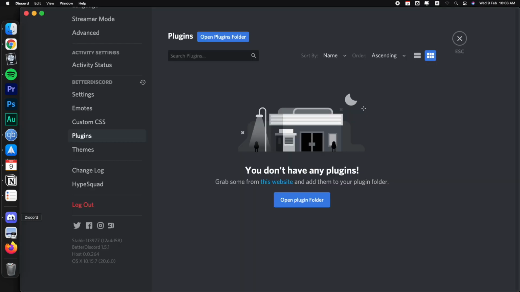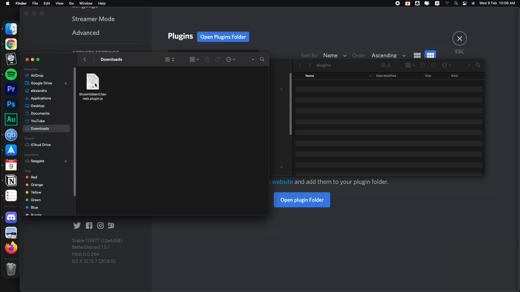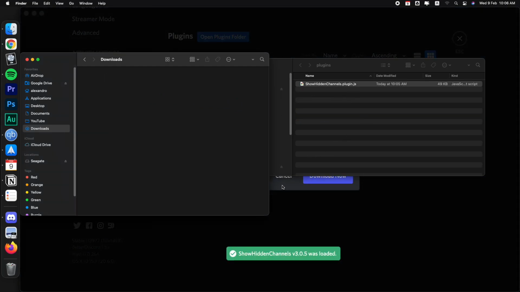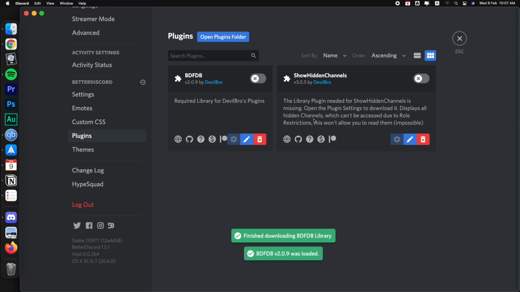So let's go back to Discord or Better Discord, and you will have these buttons, open plugins folder. It is going to be the exact same in Windows. So you would just click this button, open plugins folder, and just drag and drop the JavaScript file. Drag and drop, boom. As soon as you drag and drop it, you will see that you have a prompt here. If it shows you something like this, just click on download now. And that should be it.